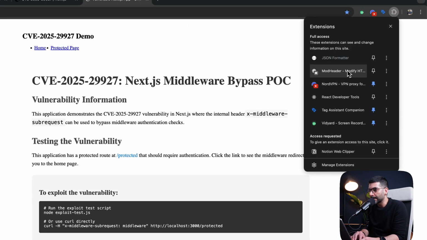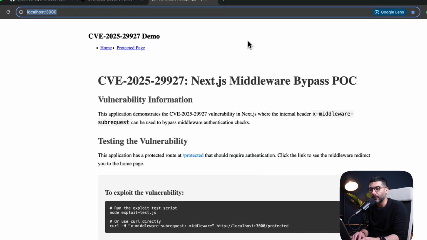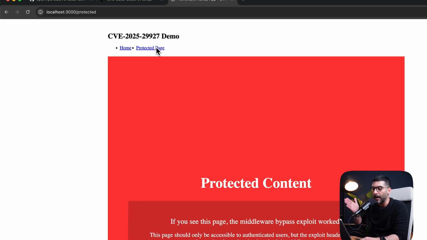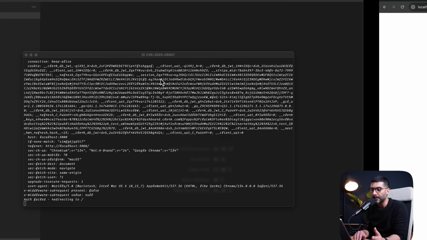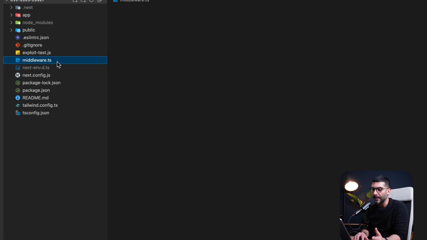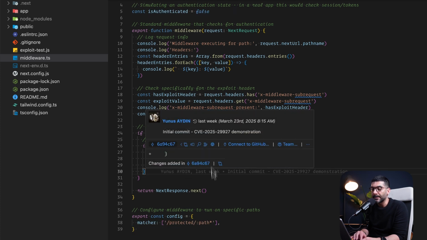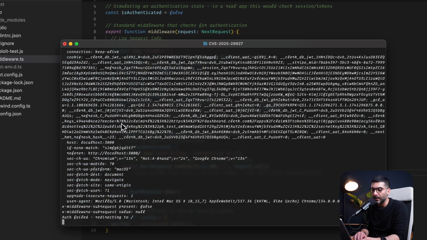But if I go and now play this again, where I am passing in this x-middleware-subrequest header to my request, and now refresh, if I now try to go to the protected page, it bypasses the middleware and shows me the protected page while I'm not even authenticated, because inside of the middleware, as we just saw, we're just mimicking an authentication. We're just setting the authenticated state to false, and it should have redirected me back to the homepage, but this didn't even run.